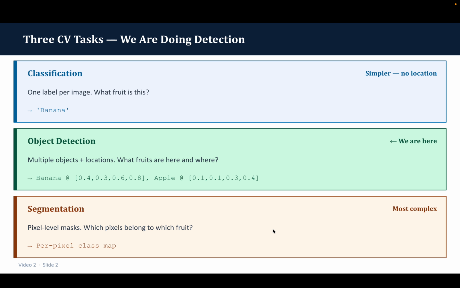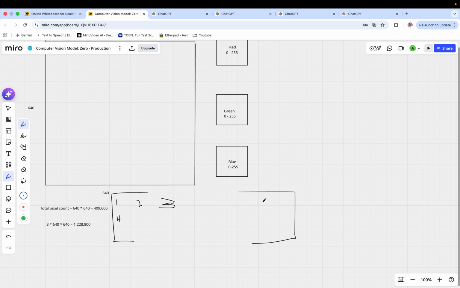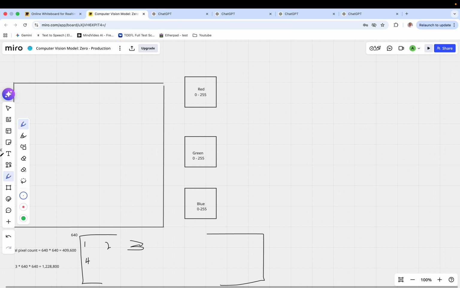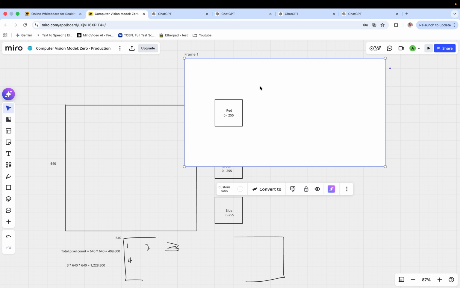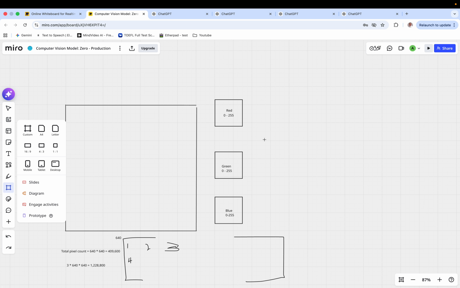So we need to understand the difference between classification, object detection, and segmentation. Let's move on with this. Let's assume that I have a frame.